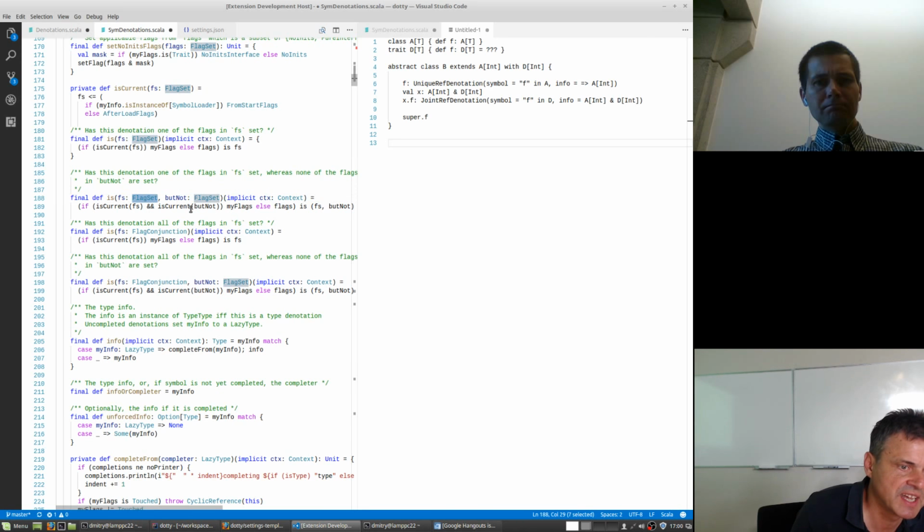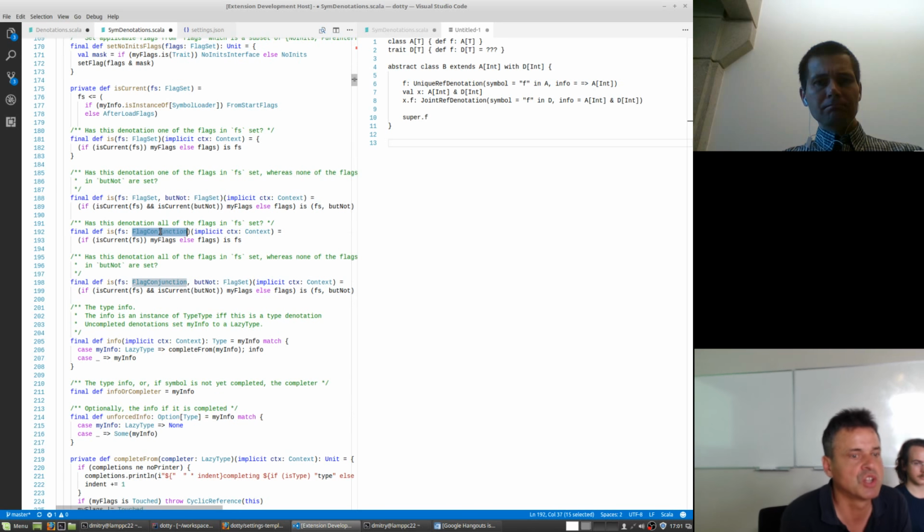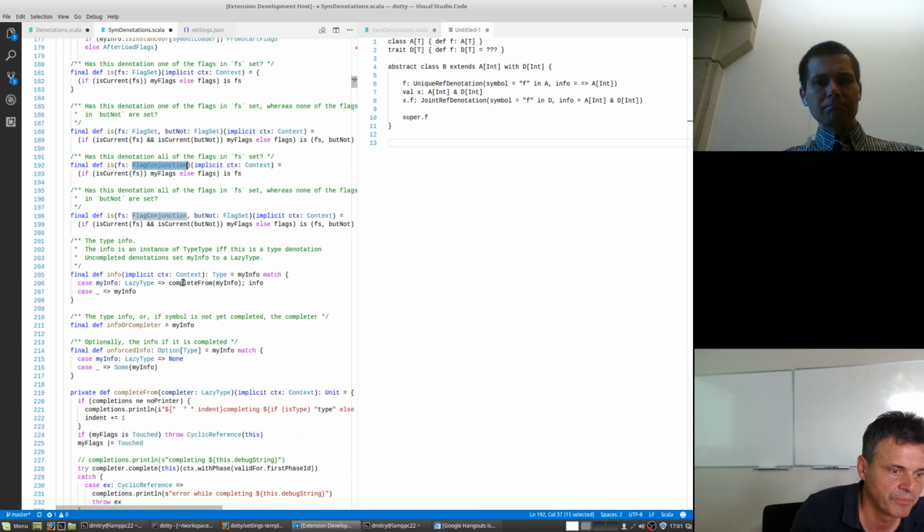Essentially, a flag set is disjunctive, an or. If you ask for a flag set, you say any of the flags in the flag set are true. The flag conjunction is an and. That's also represented as a long, but it has a different meaning now: the symbol is a flag conjunction only if every flag in the flag conjunction is set in the symbol. Okay, so that's flags. Then I guess the most important one is info. That's the type of a symbol, and that is essentially the core of the completion as well.